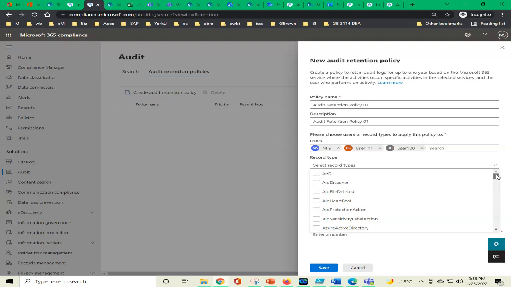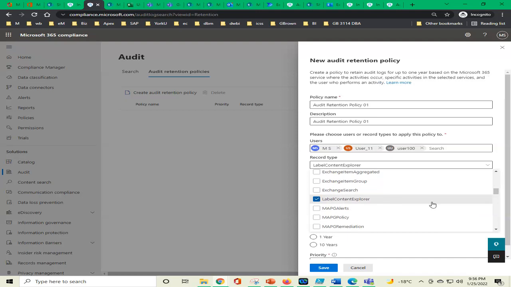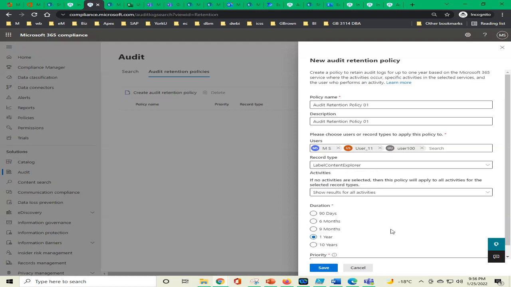Okay, let's see some familiar things. Exchange admin, no. Label content explorer, okay, let's see. 1 year or 10 years. 90 days, 9 months, 90 days. Okay, we keep record for 90 days only.